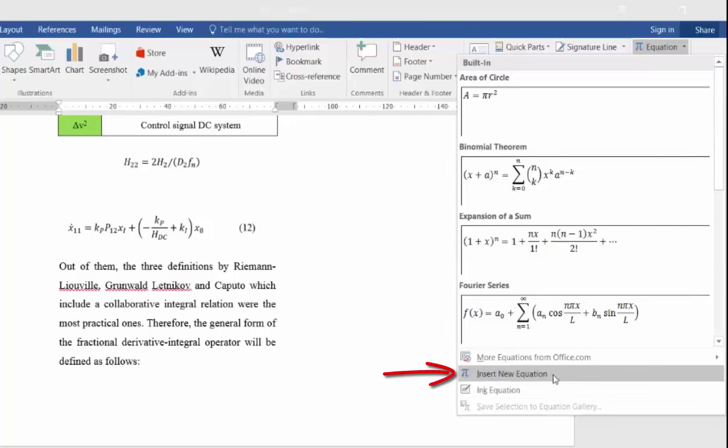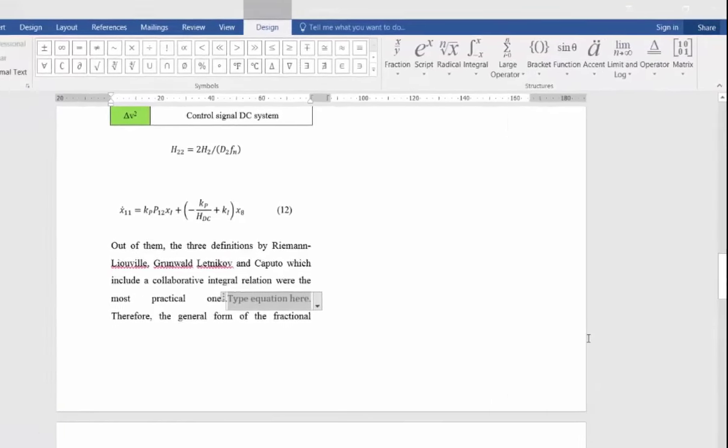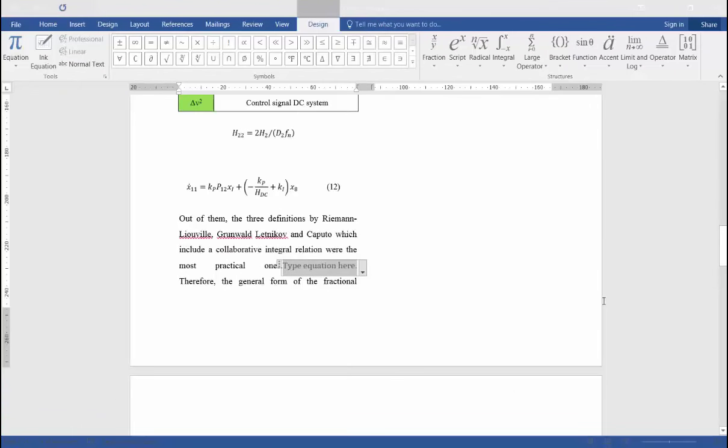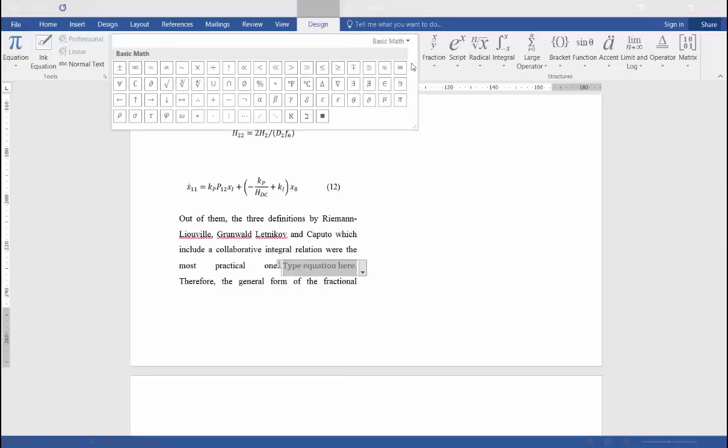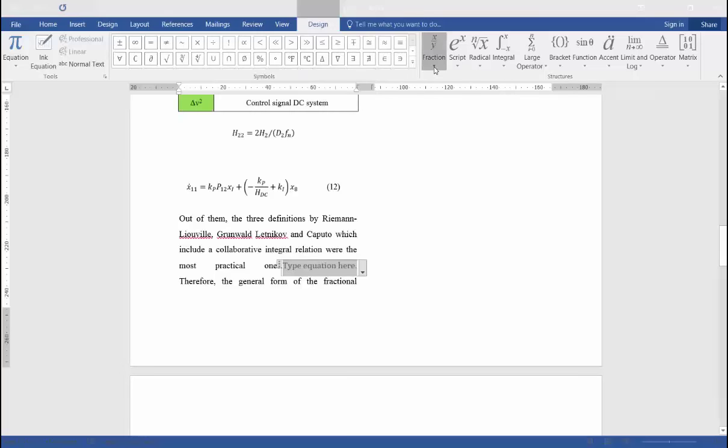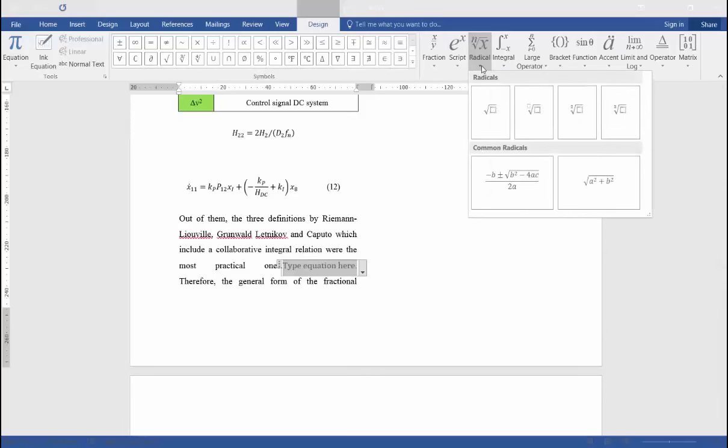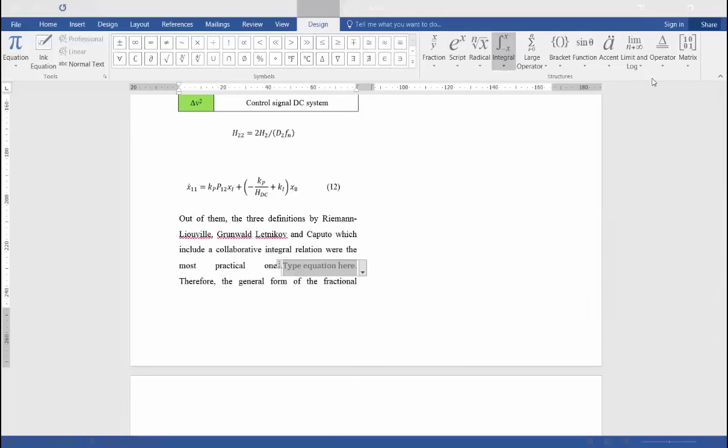I go to Insert New Equation or just click once on this sign. So I insert new equation. And this type equation here appears here. So, and you see that we have design. In design, we have different signs and symbols and different tools like fraction, script, radicals, different tools that you need to write down your formula.